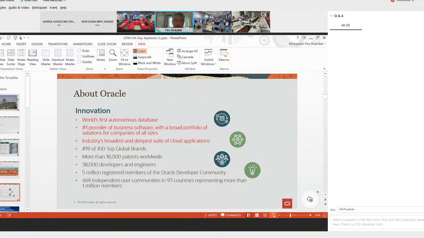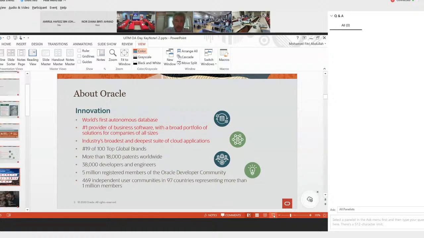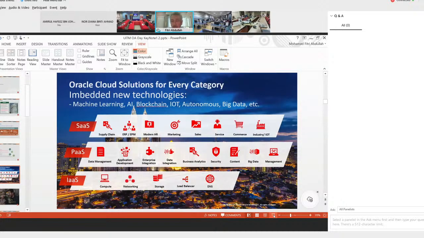We are also the number one provider of business software across the solution side. And if you look at our cloud offering, from infrastructure as a service, platform as a service, and software as a service, we probably have the broadest and deepest suite of cloud services. Our infrastructure as a service includes compute, networking, the normal IaaS stuff, and also our platform as a service. You look at the data management layer, application development, the integration layer, data integration, business analytics, security, all of that is provided from our platform as a service layer.